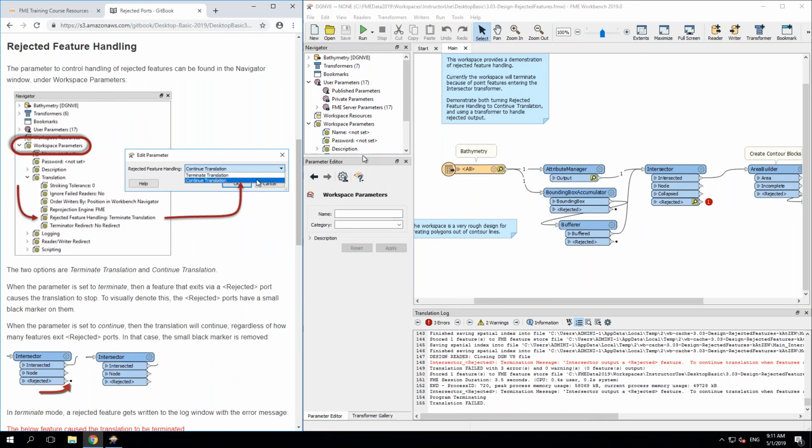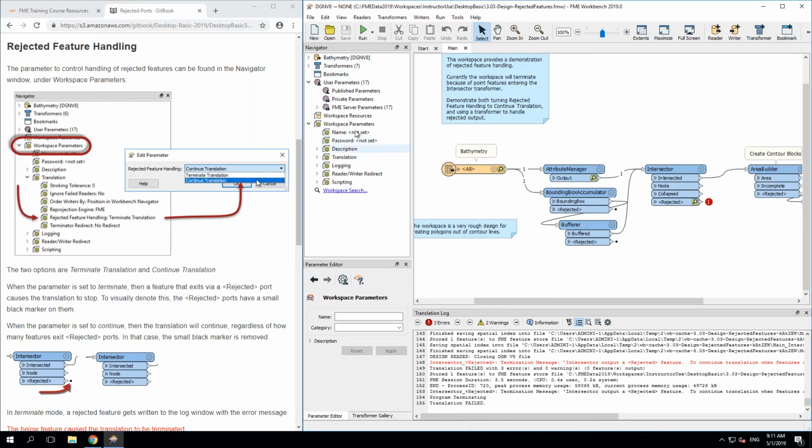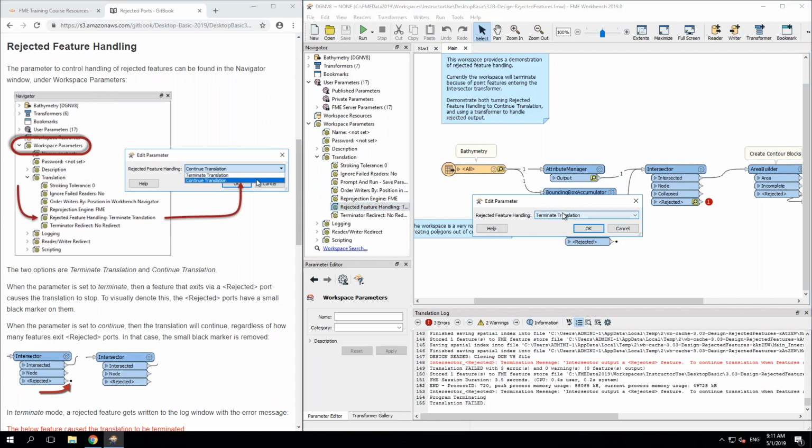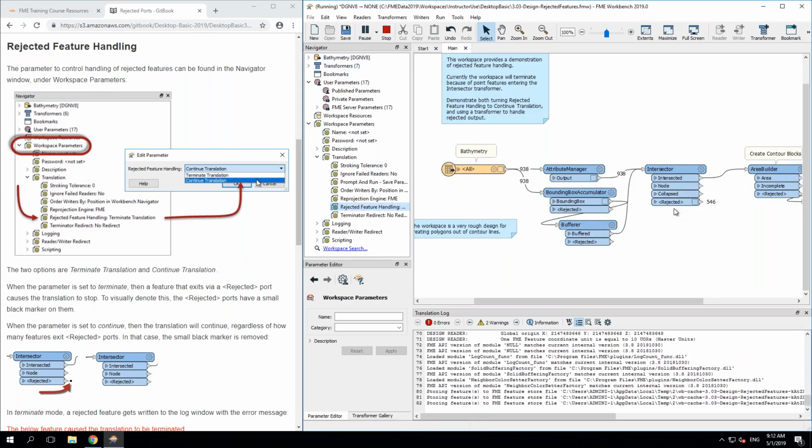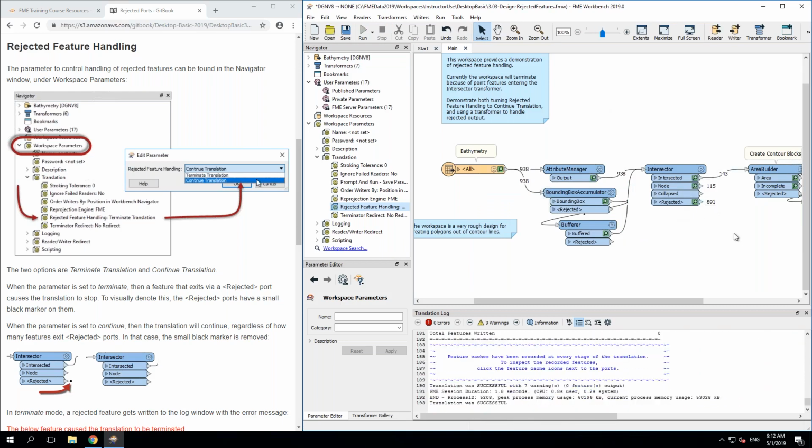And the way we can do that is looking in the navigator window. There's a section of parameters in there called workspace parameters. And under translation, there is a parameter called rejected feature handling. And if I double click on that, I can change it from terminate to continue. So what that means is now we're going to continue if we get any rejected features, and we'll run the translation and it rejects all of those features, but it carries on processing the ones it can. So you've got that idea there that you can either stop the translation or you can continue it.